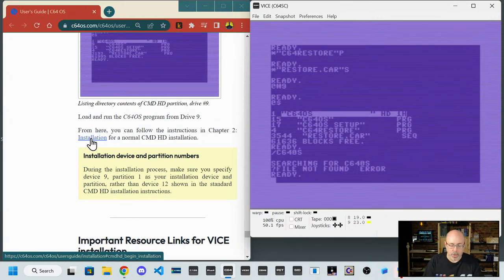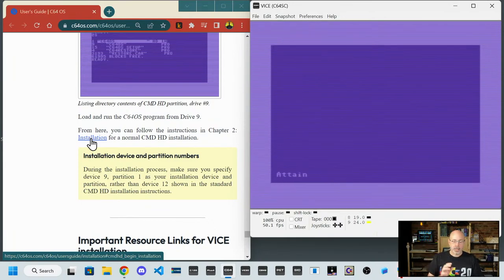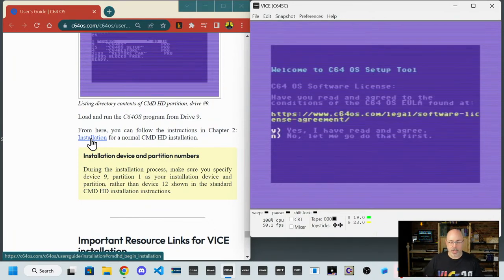Oh, wait a minute. Why didn't that work? Oh, because I didn't put OS, I put 0S. There we go. Okay, there we go. And now run. Ooh. Looky there. Welcome to the C64 OS setup tool.